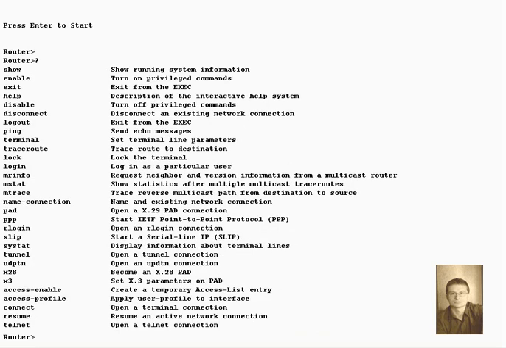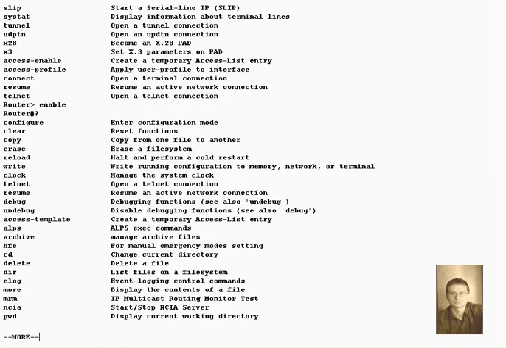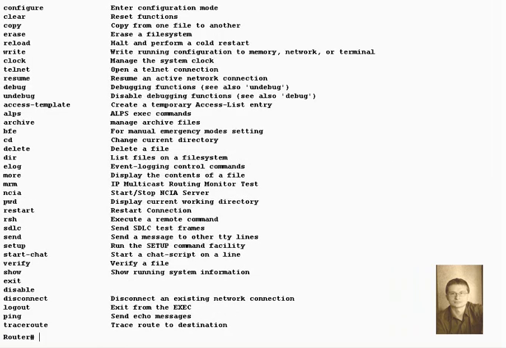Now enter privileged mode. This is the mode that lets you have total control of the router. View the available commands in privileged mode. We would like to configure the router. What command do we use to get into configuration mode?